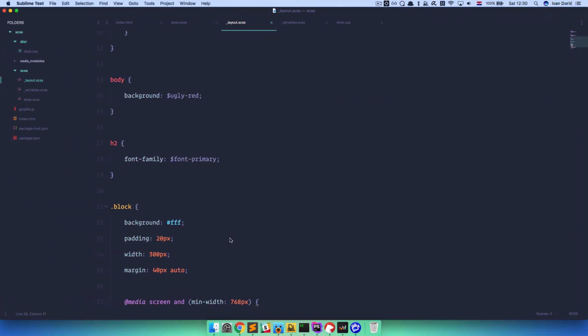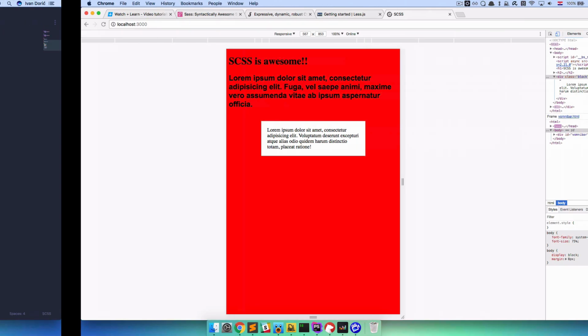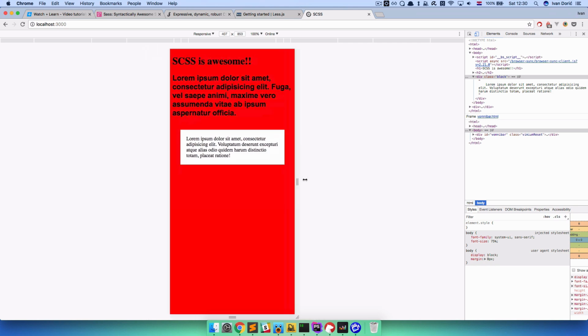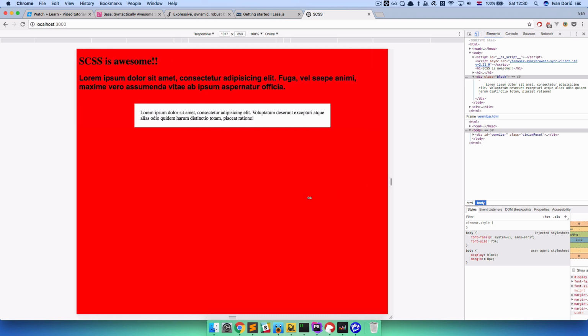But since you have a mixin, you wouldn't write it like this because, come on, you don't want to write this all the time. You would just do at include. So this is the way you would include a mixin into your code. Include medium up, and then you would just do width 600 pixels, save it, and it works the same way. So now it's 300. Once you cross this threshold, now it's 600.